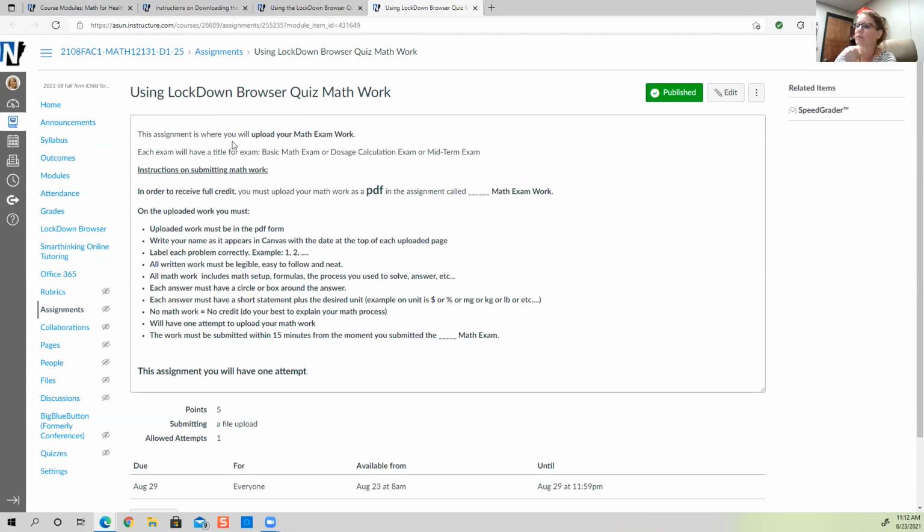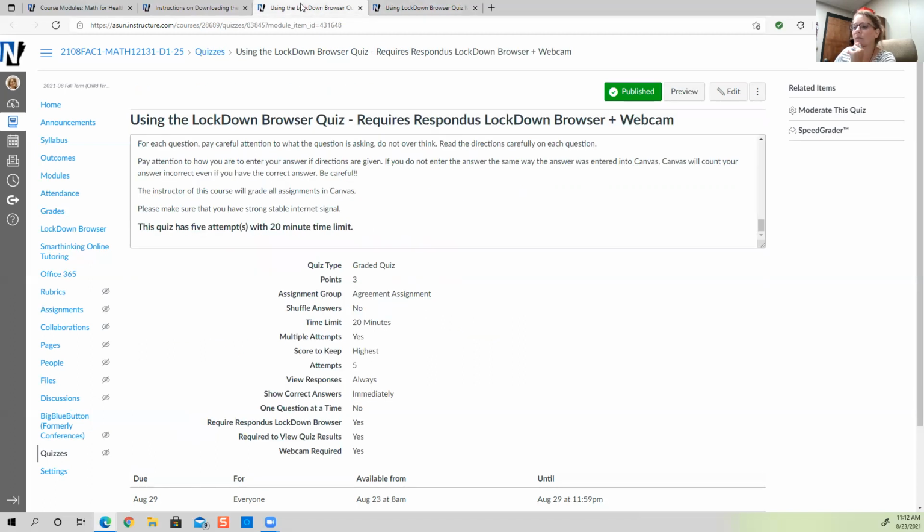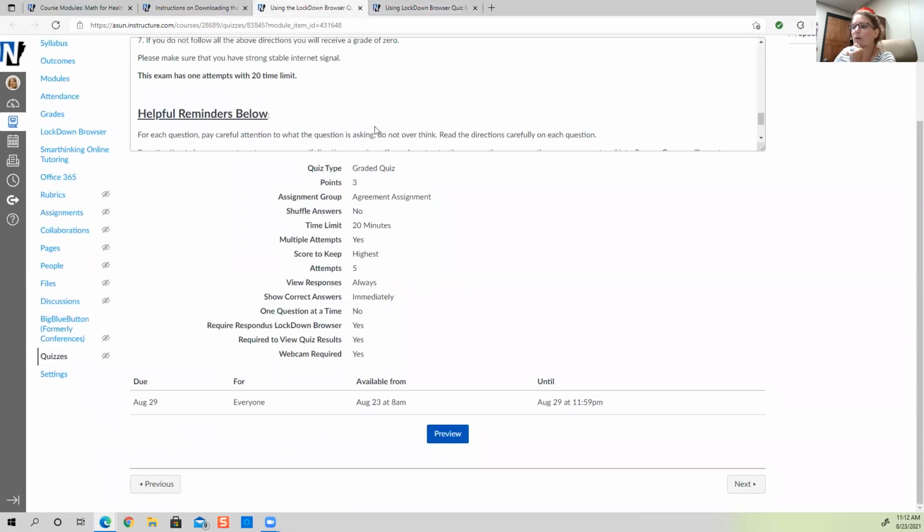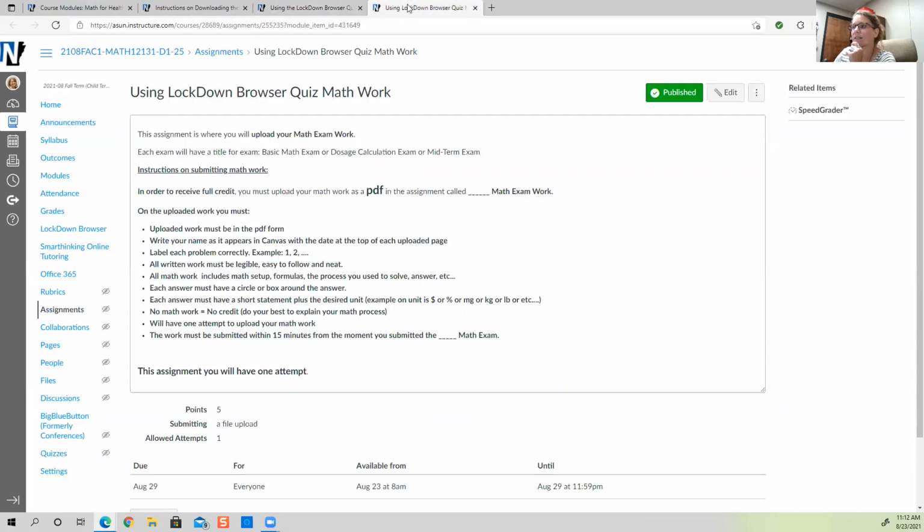It says here, this assignment is where you will upload your math work, math exam work. Each exam will have a different title, like basic math or dosage calculations or whatever. It could be quadratics, whatever. I mean, it's a math class, so we've got all kinds of names. Midterms, final exam. I have read over the instructions on submitting it because I put them on this as well, since I wanted you to make sure and understand.